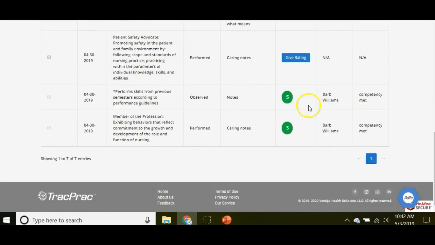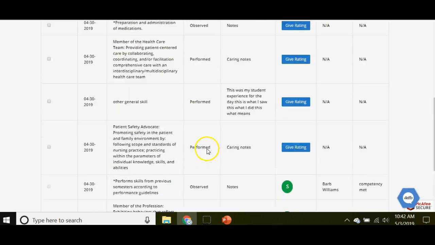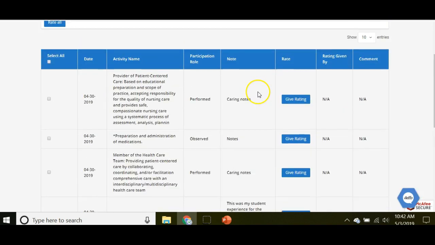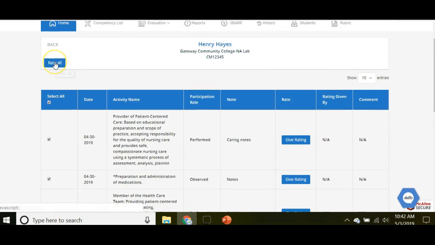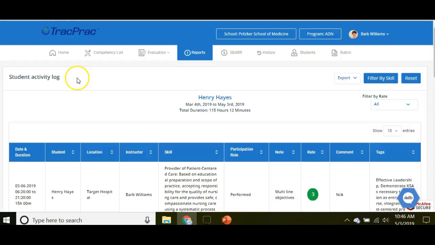Now the student has been evaluated for those 2 items, and the instructor can continue rating the rest of the activities in the log. If the instructor wanted to apply it to all the activities at once, they can simply choose Select All and Rate All to continue that same process.